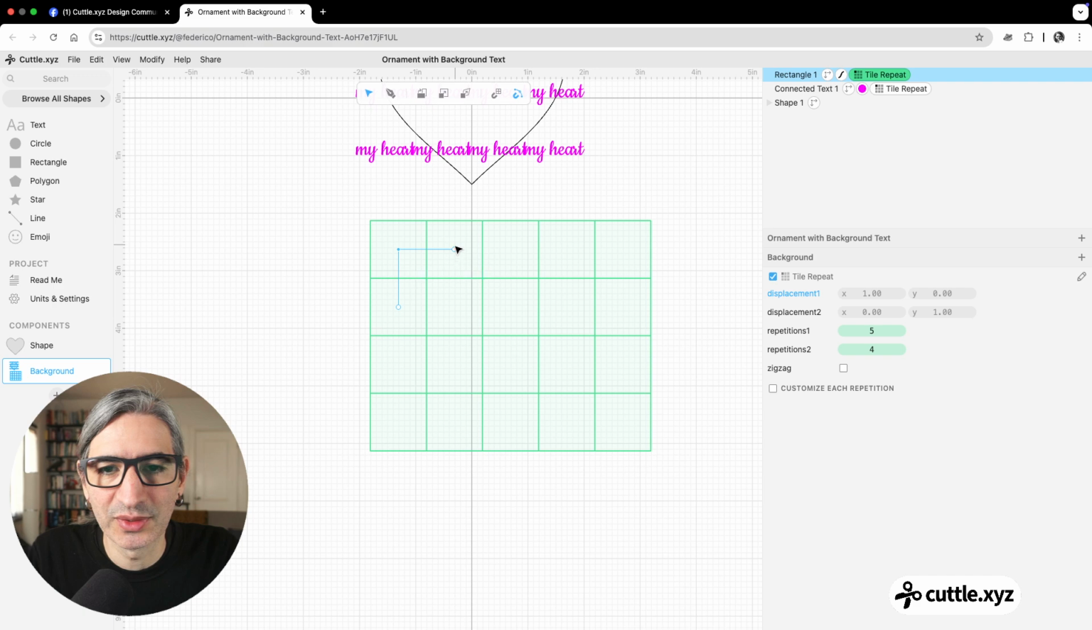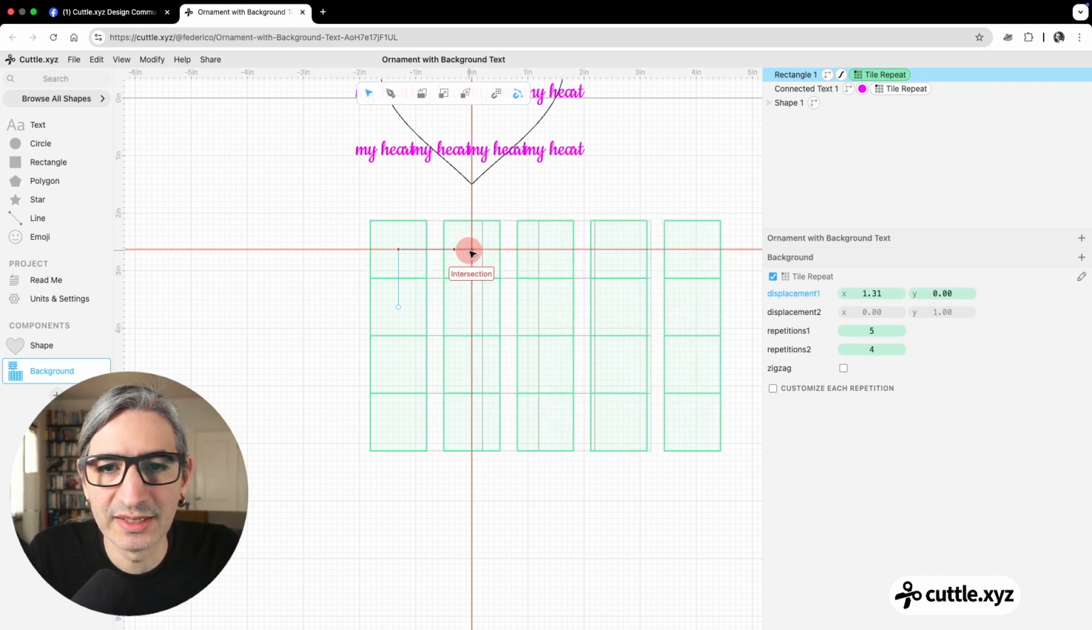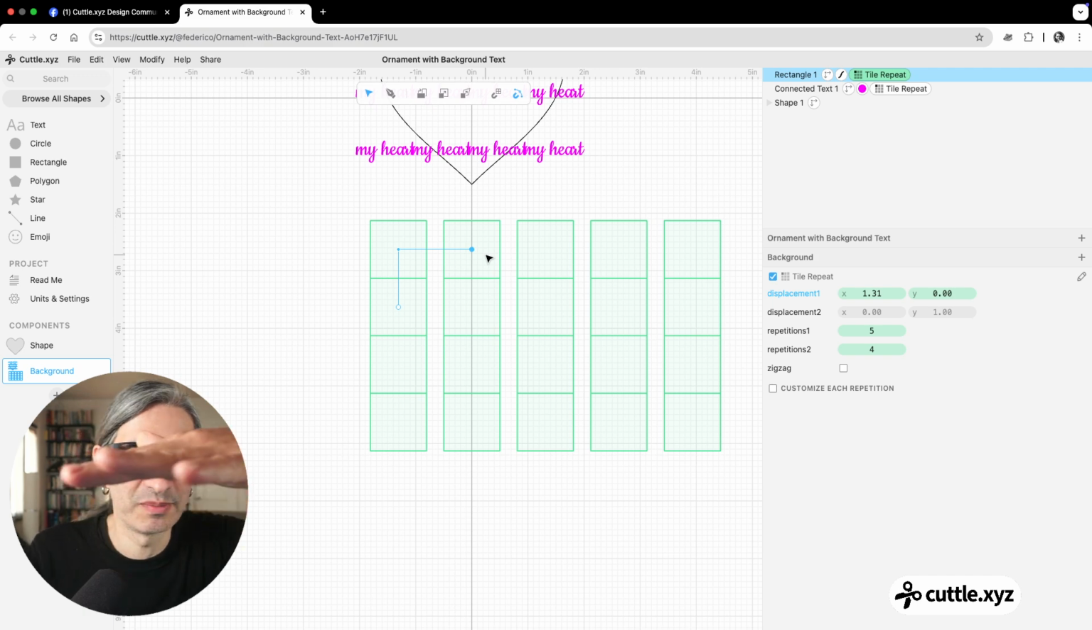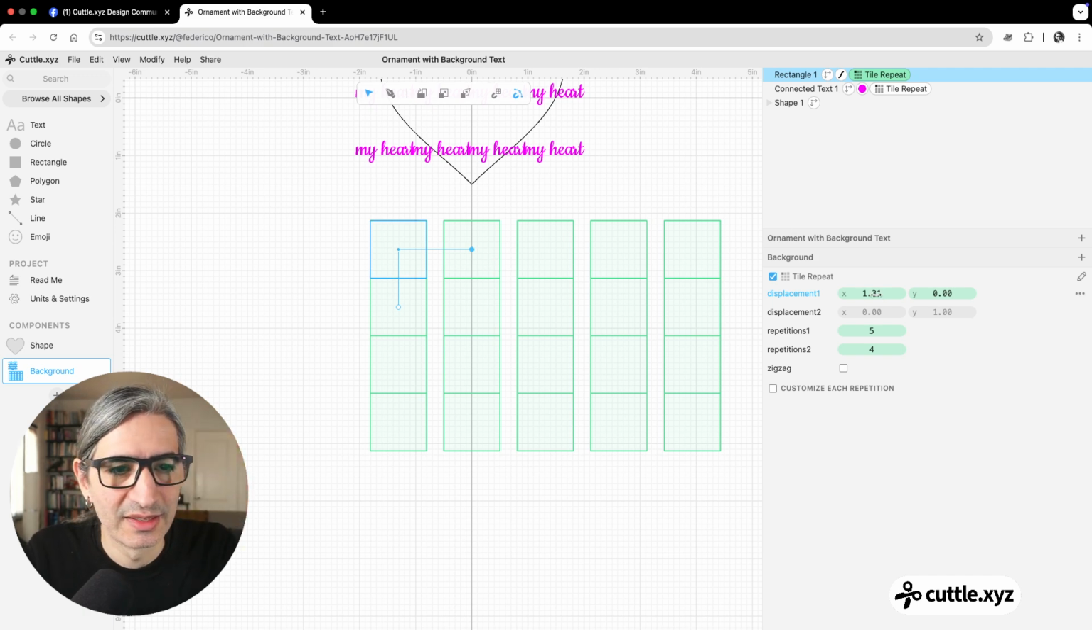As you can see, the origin point of the tile has these handles. And if I hover over them, I get what they are controlling. So there is this displacement. Check this out. This one highlights the first displacement, and this one highlights the second displacement. We can control the displacement with the handles if we grab them and move them. Right now, the displacement is bigger in the horizontal axis.